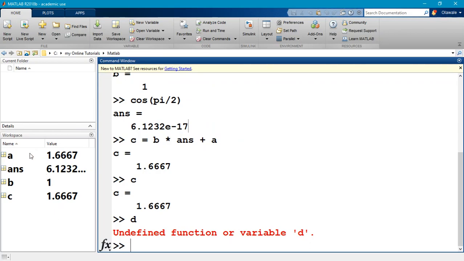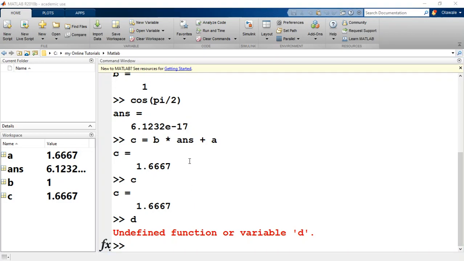Now I should mention that the workspace not just tells you the variable names and their values, but can also give you some more information, but I guess we'll get to that a little later on.